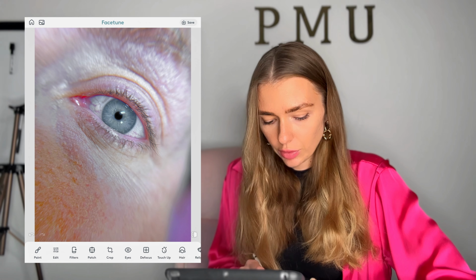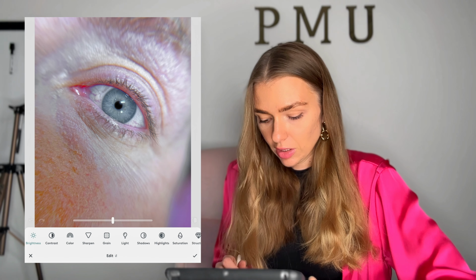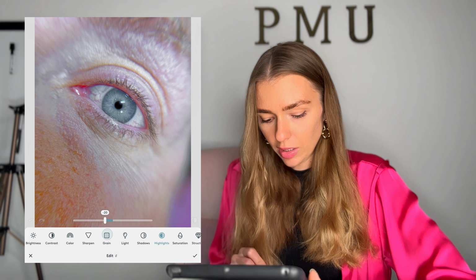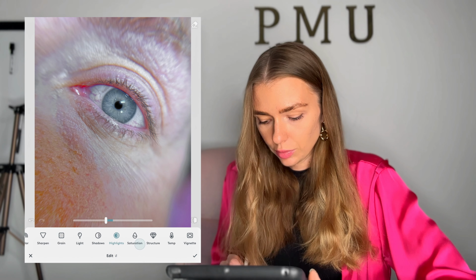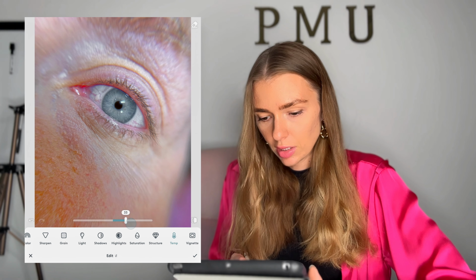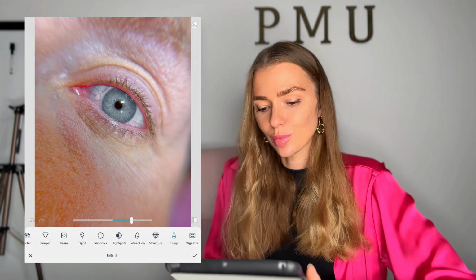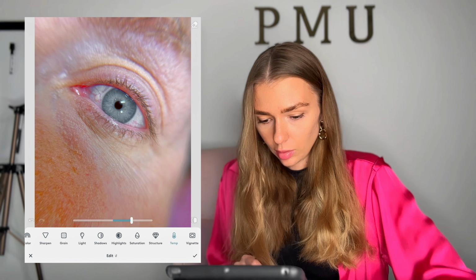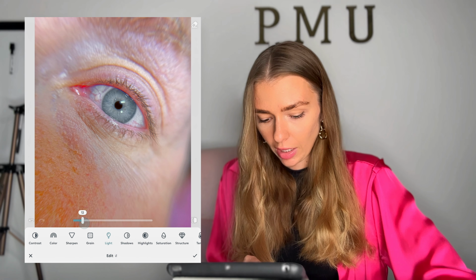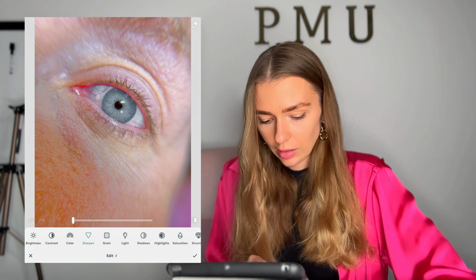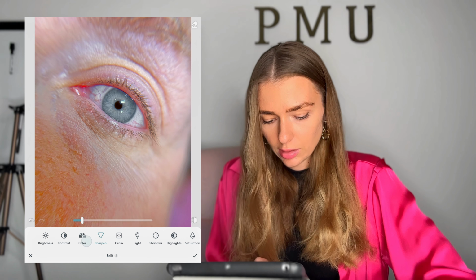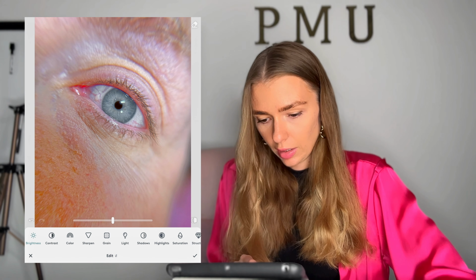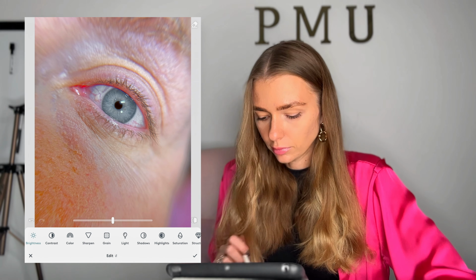Now again, I go into editing, and here I will use highlights and reduce it a little bit. I will also go to temperature, and I will increase the temperature. I like when pictures look more warm in undertone, so I increase the temperature. And now let's play with the light, maybe add a little bit of light, maybe add a little bit of sharpness, and let's see, maybe a little bit of contrast, right? No, maybe no. And brightness is fine.